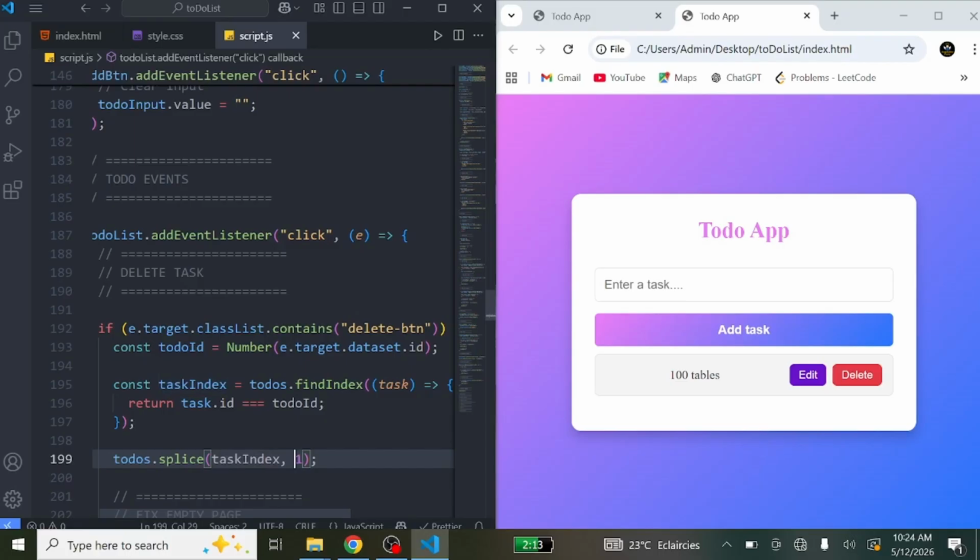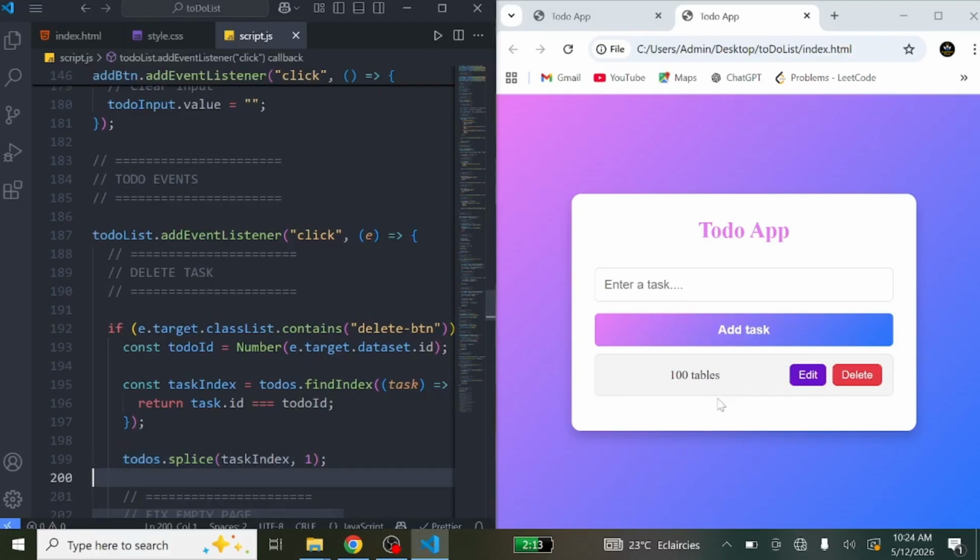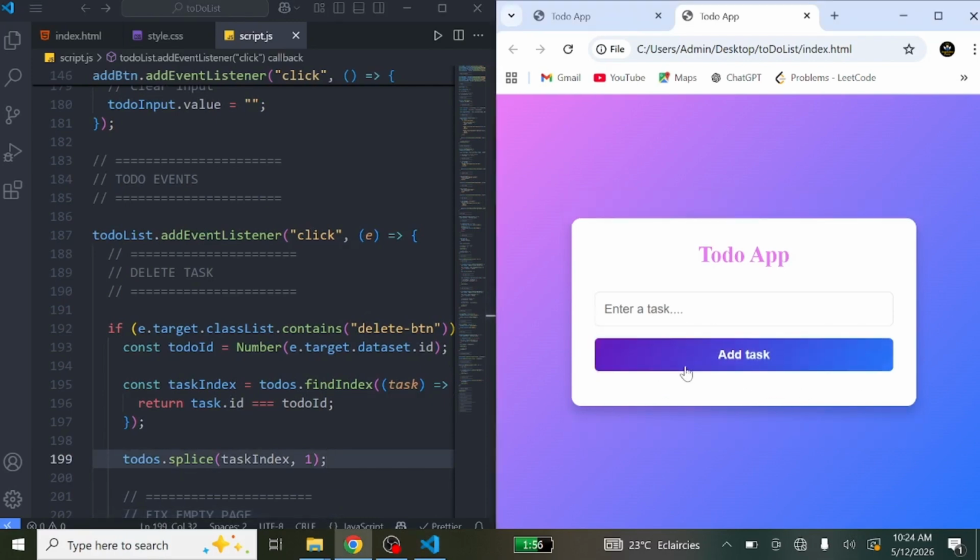In our case, it's just one element. So it will be deleted and the array will be modified. So you can even see it here. When I press this button, this will be deleted. So see, yes, our task was deleted, or it has been deleted. Yes, that's how this delete works in our to-do list.